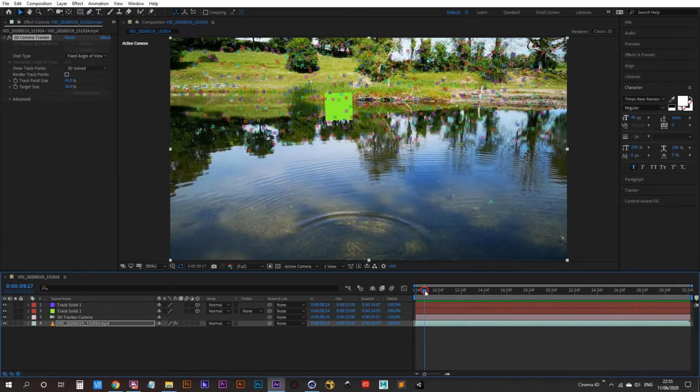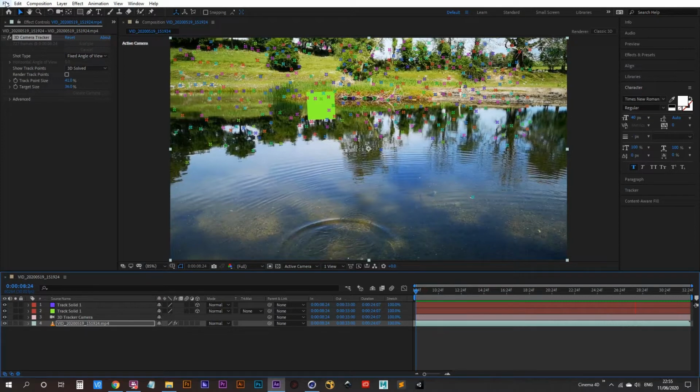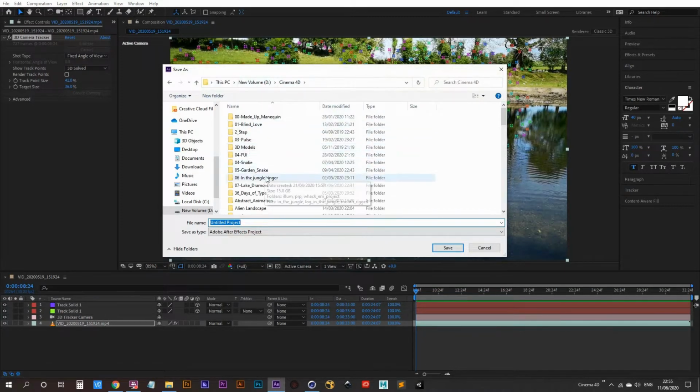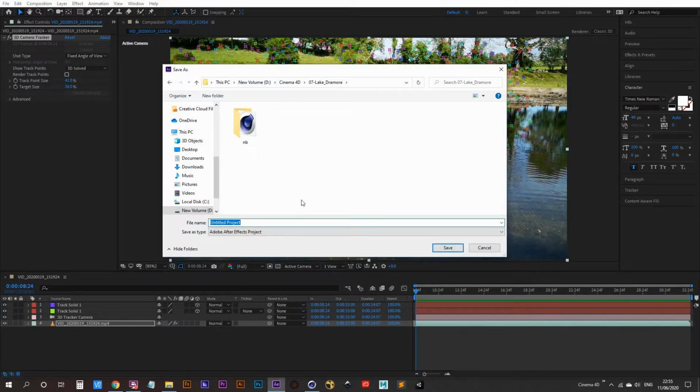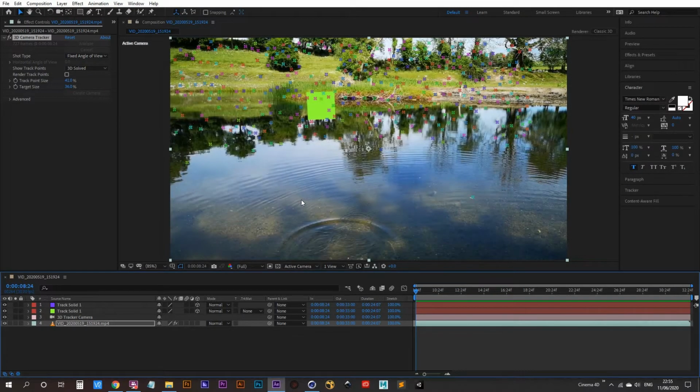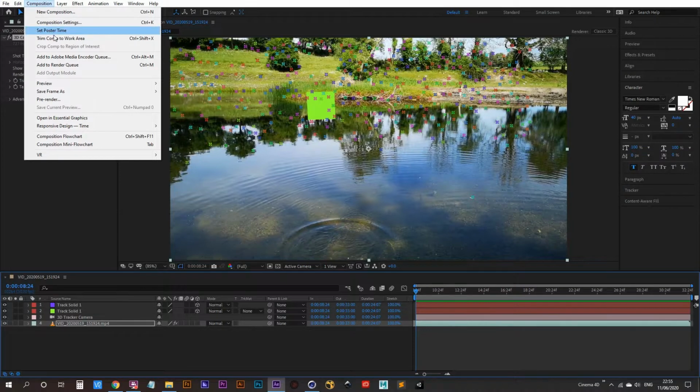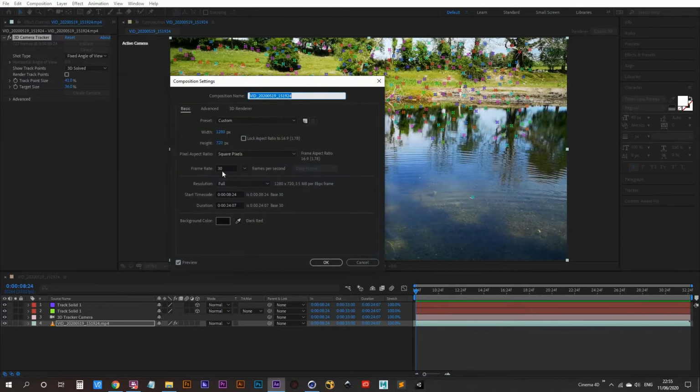Okay, so that's that. The next thing we want to do is just save our file. So go to File, Save As, and I am going to put this into this folder and call it main. And now we need to export this as a file we're going to be able to open up in Cinema 4D. So go to File, Export. Before we do that, just go into Composition and Composition Settings. Just make sure that the frame rate is set to 30. We did that at the start. So if you didn't do that at the start, you will have to go back to the beginning and do everything again.